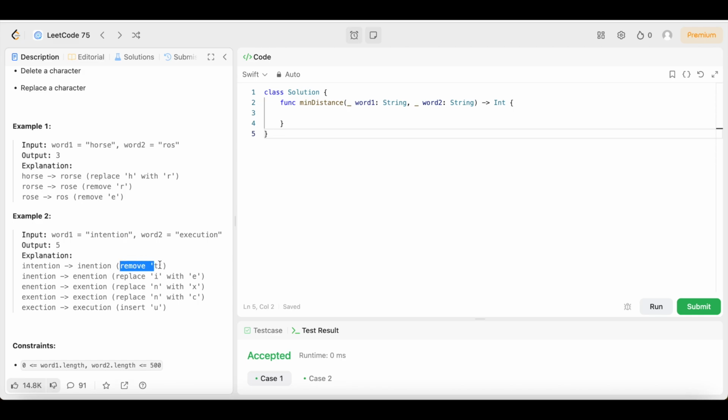So the first thing we had to do was remove the first T right here. Then the second thing we had to do is replace the I with the E. So this I we had to replace with this E, right? Then after that we had to replace the N with an X. So we had to turn this N into this X. Then we had to replace the N with the C, so we had to turn this N into this C right here. And then at the end, we just had to insert this U right here. So now we have the word execution.